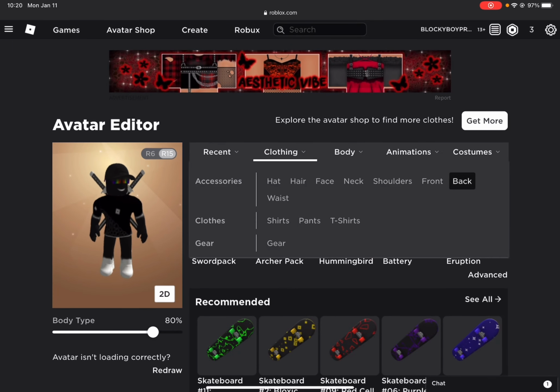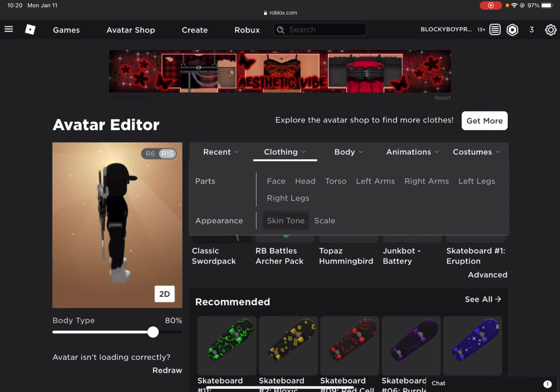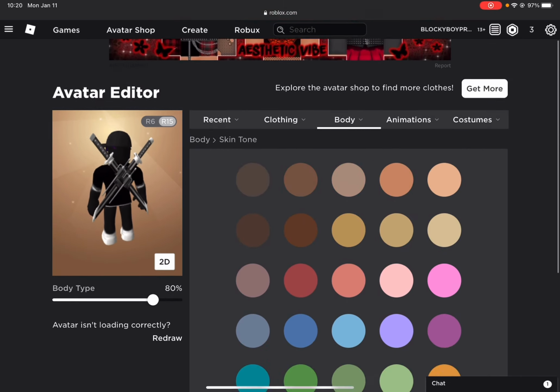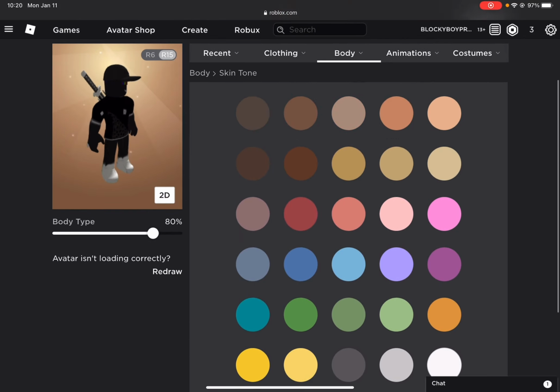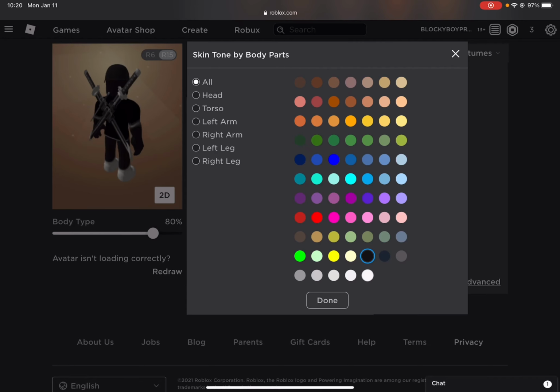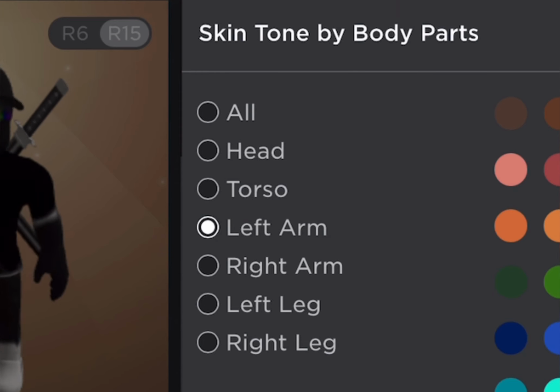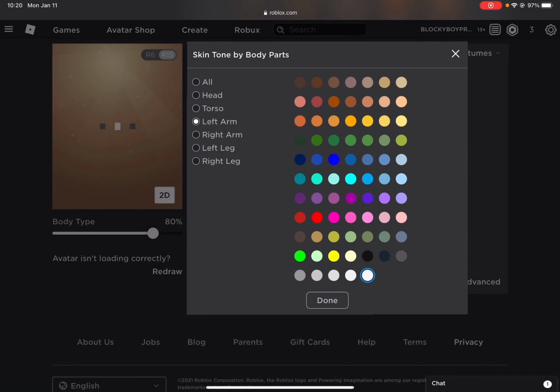Alright guys, so the first asset ID thing that I think of is the skin tone. You'll see that there's not many colors to pick from, and so you simply click this advanced button, hit it, and it gives you a lot more colors. You could also change different colors for different things. So if I wanted to change my left arm to white, I could do that. It'll take a second to change. I could make my left arm white, but I want it black, so I'm just going to put it back at that.